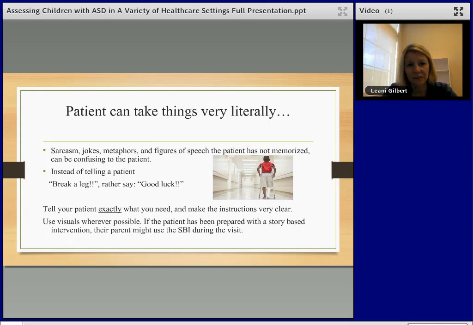And our patients, our students can take things very literally. So if you have jokes or any metaphors or figures of speech that they haven't memorized yet, it can be confusing. So instead of saying break a leg, rather say good luck. Tell your patient exactly what you need, and you make the instructions very clear. And you use visuals wherever possible. If the patient has been prepared with a story-based intervention, their parent might use the story-based intervention during the visit, and that's great.